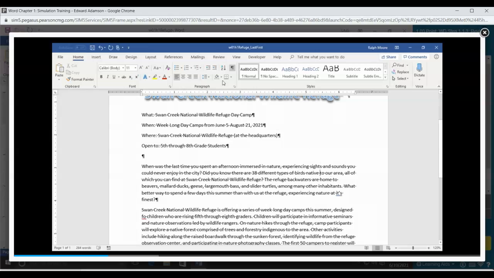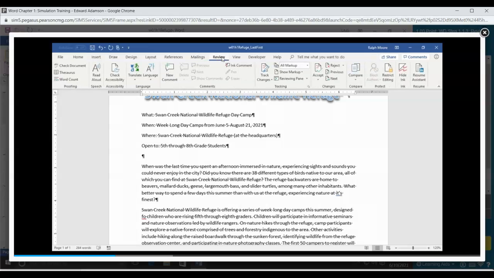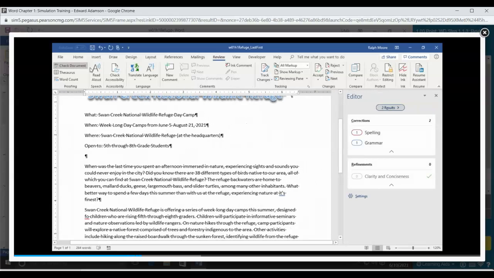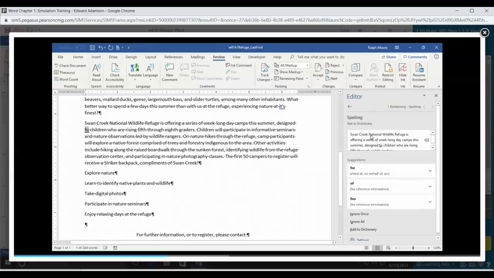The Review tab includes a spelling and grammar, or Check Document, selection that will check the entire document, pausing at each error so that you can select from a list of possible corrections, or manually correct an error yourself. The Editor pane enables you to check spelling, grammatical, and conciseness concerns.